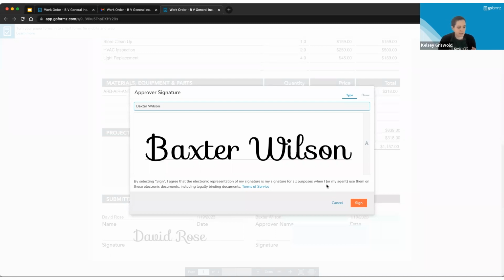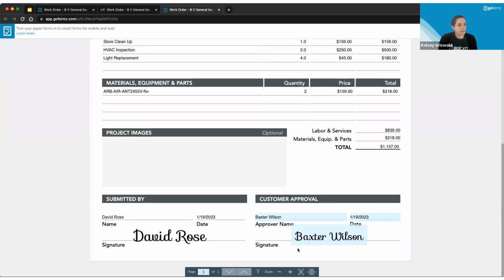Again, maintaining that identity of the signer and making sure that multiple people aren't signing under the assumed identity of the person that's supposed to be signing it. Once I've set my signature, I'm agreeing to the same terms that David Rose agreed to when we are e-signing a form, again, linking to the terms of service, and then hitting sign. And it's as simple as that.